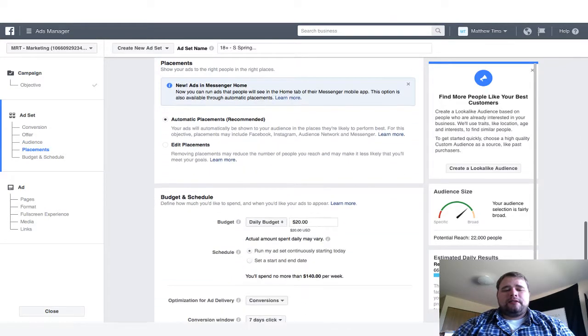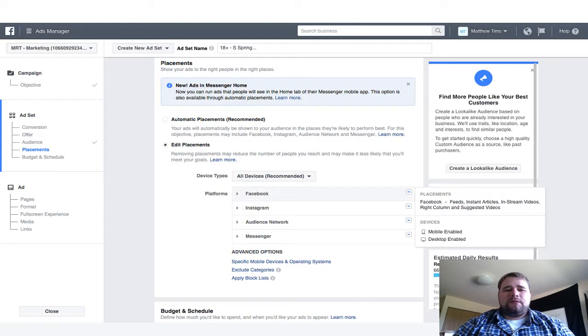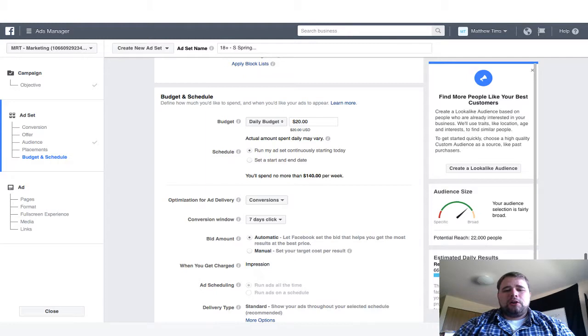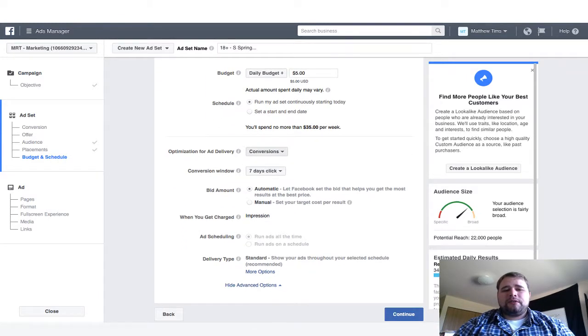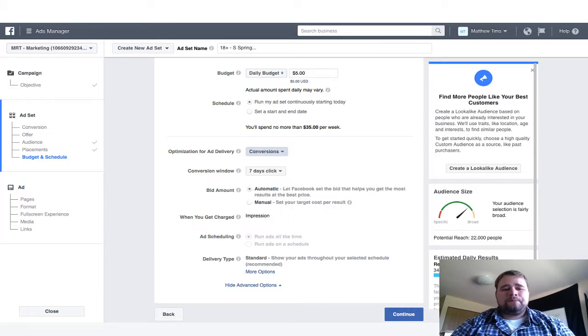And then down here, I don't have good luck with automatic, so I remove all of them except for the Facebook news feed. Keep the daily budget low, $5 or so. And then I'm going to run as conversions. I always start as link clicks, just to get people engaged and get the pixel warmed up first, and then I'll switch it to conversions after I'm getting some.